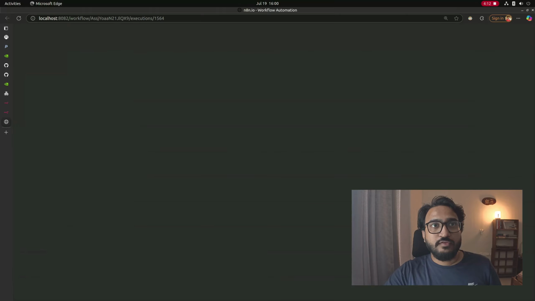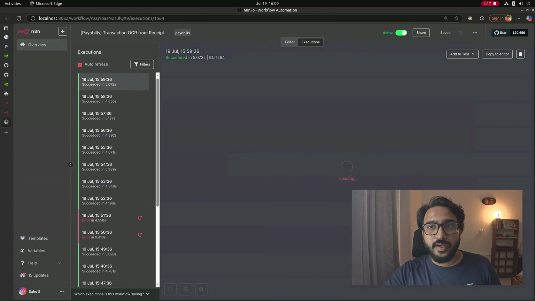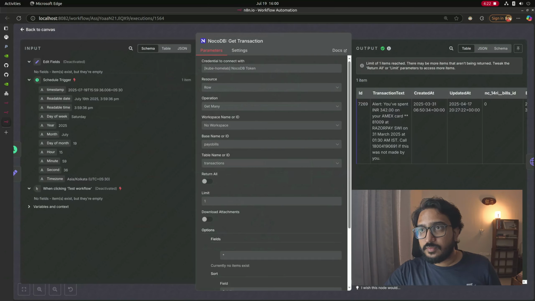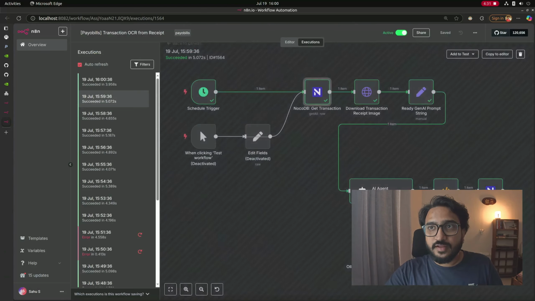So let's take a look at this execution. For example, this was a couple of minutes back. So let's see what the message was. Made a transaction, this one. I'm parsing all historical data, so you can see these are older transactions. This didn't have an image, so it skipped it.